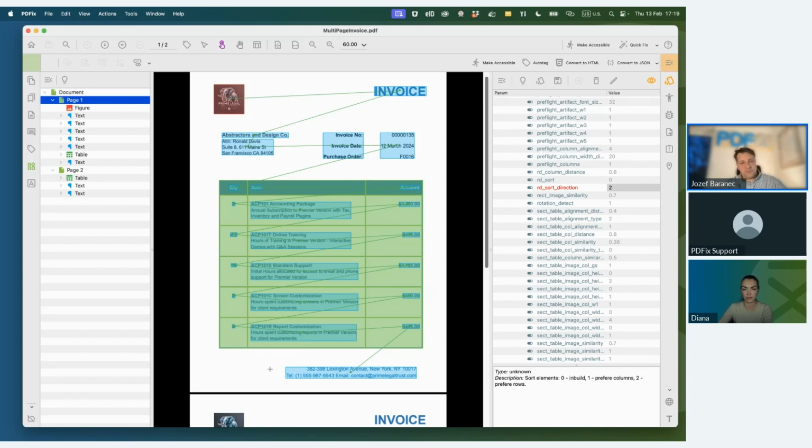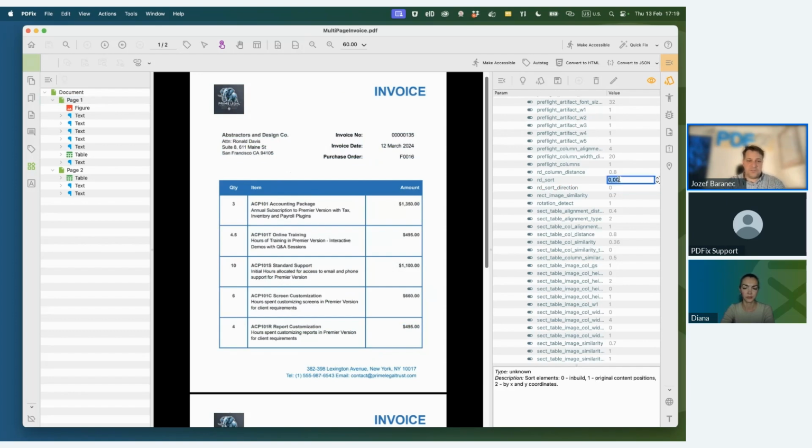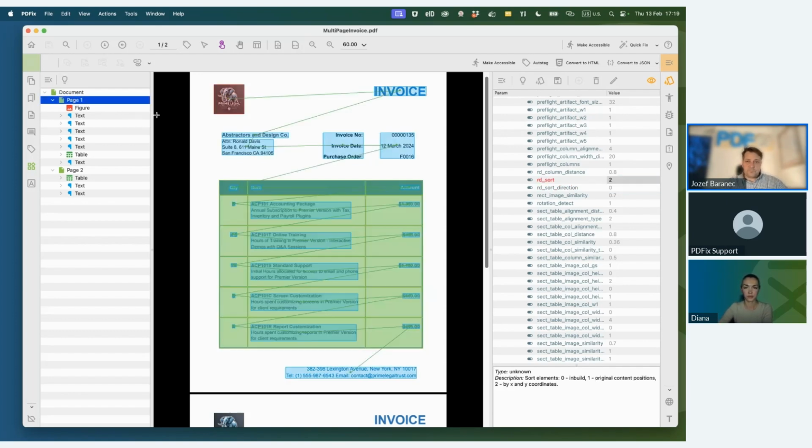You need to try on your own which reading order setup works best for you, but this is the place where you can modify the reading order. So let's go with the first option, XY, and now we have it all set up.